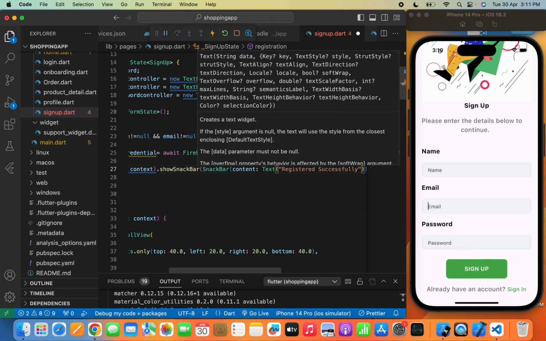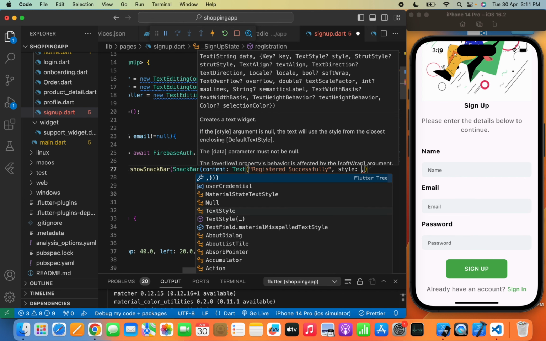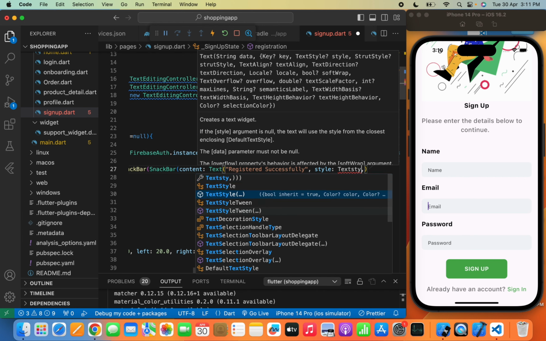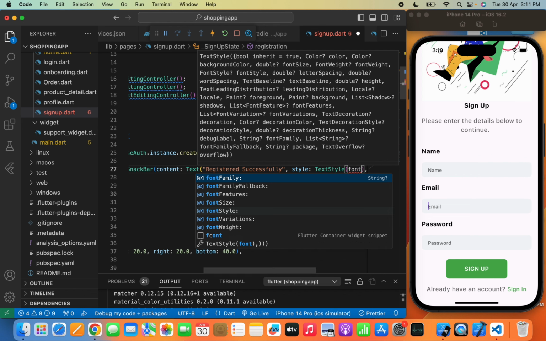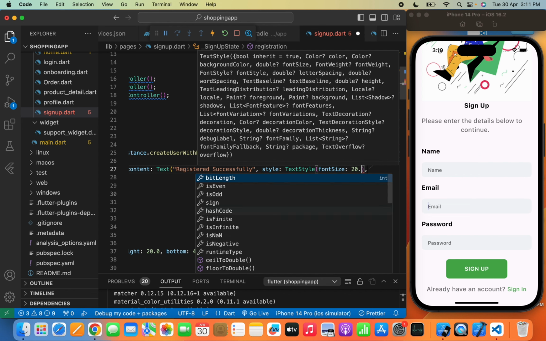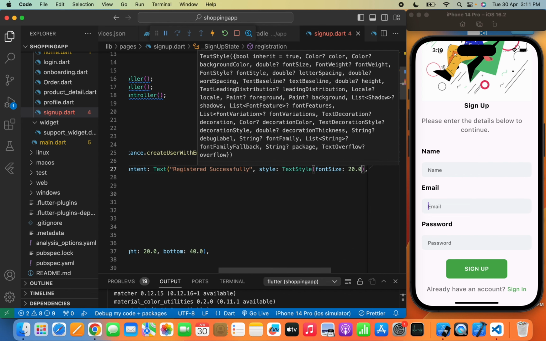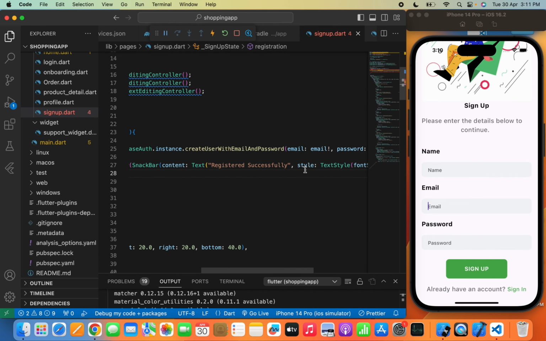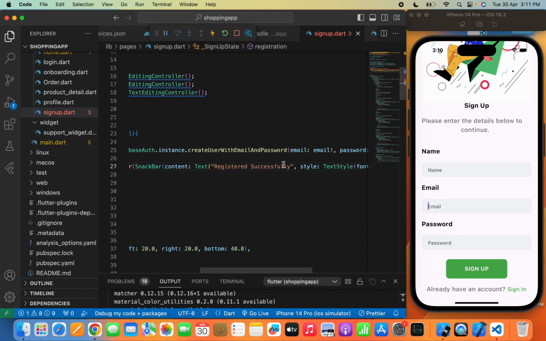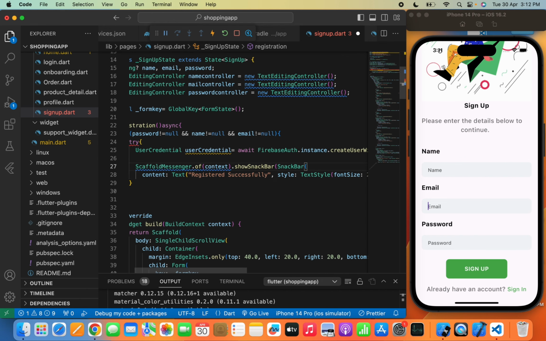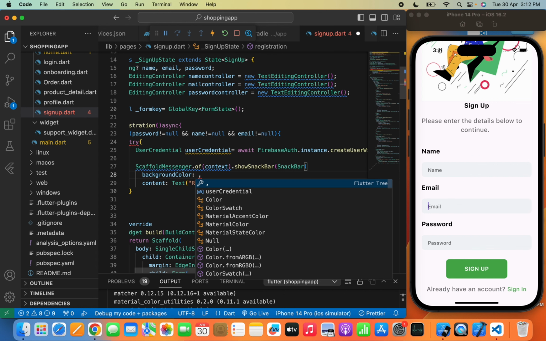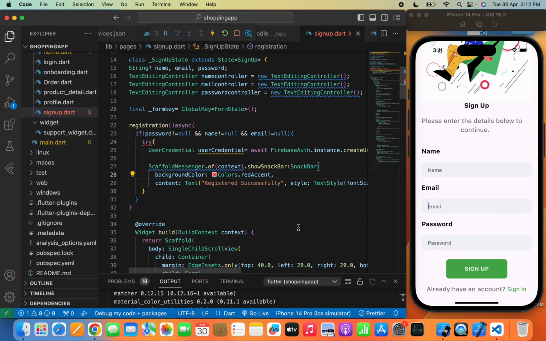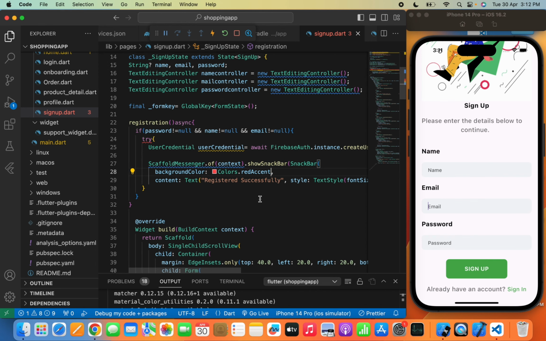Now we can also pass a styling to this text. So I will do style, TextStyle, and will increase the font size. If you also want to provide a different color or a font family, you can also do that. It's totally up to your wish how creative you want to make your app. Now in the snack bar I will pass a background color which will be Colors.redAccent. Yeah, so here we have written a complete function for try.